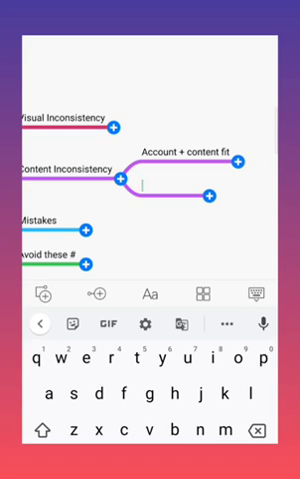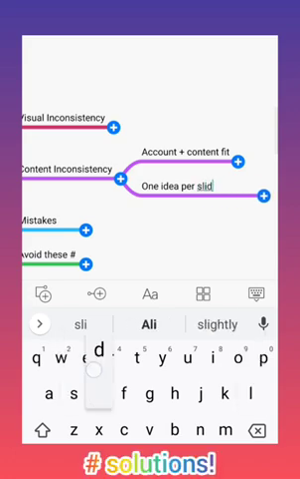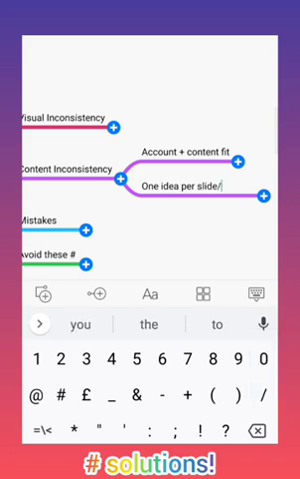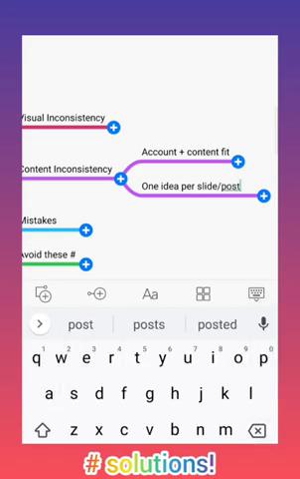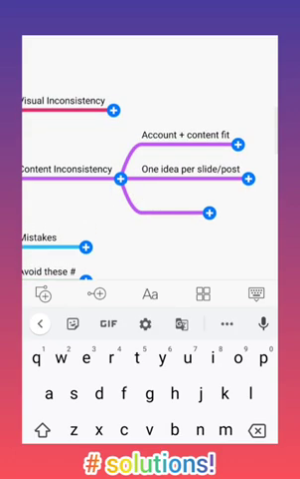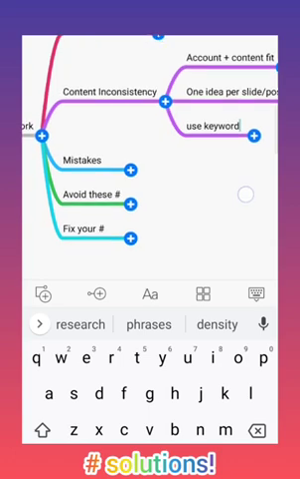Second one is there should be only one idea behind a post, or one idea per slide, right? One idea per slide or per post. Number three is use keywords in your content. So your content should be perfect and you should use those keywords in your content.